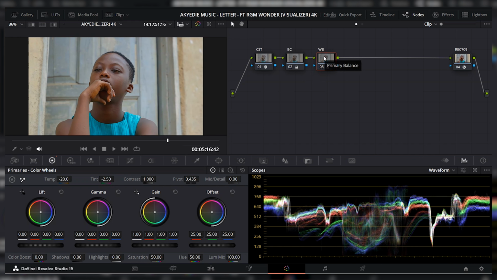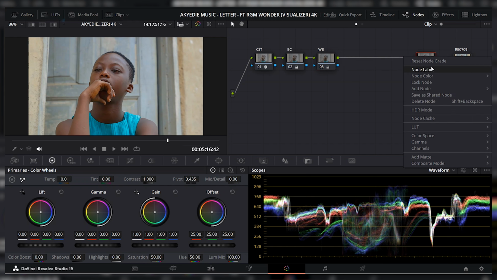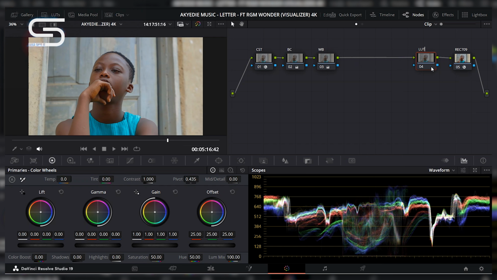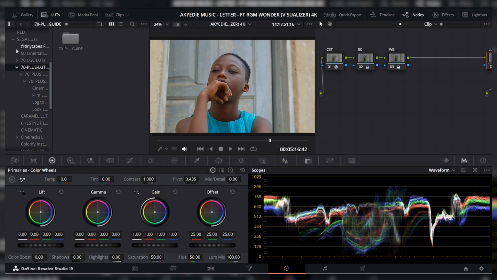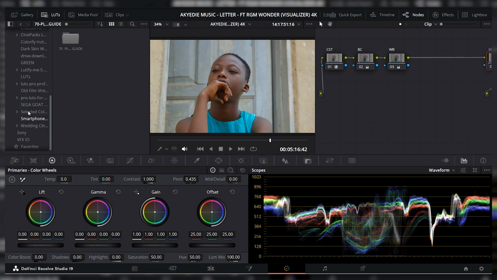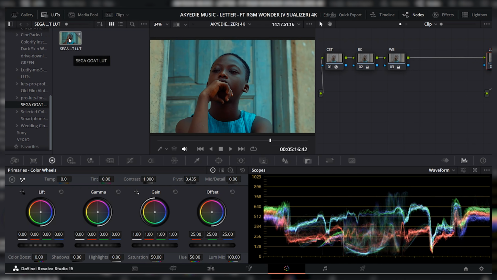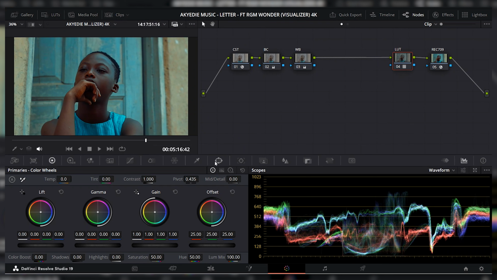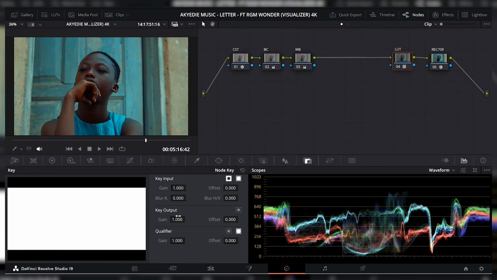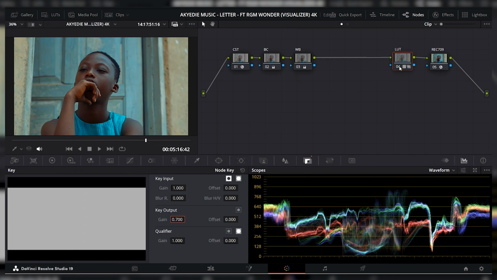So now we have this. Let's add our lookup table, then we continue with the grade. Once I'm done with the basic corrections, I just add my lookup table. That's my LUT, the SegaShotIt LUT. This is how it looks, but we'll work on it. Let's reduce the key output gain to 0.7. I think it looks good.